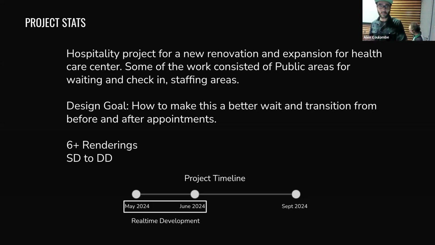So the goal of this project was, of course, to make a better waiting room, a better transition for people.